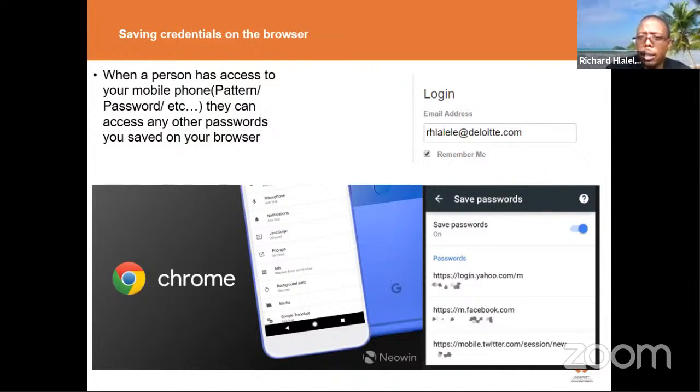And if a person has the password to your phone or your laptop, and they have a little bit of know-how as to how to retrieve the passwords from these browsers, they will be able to retrieve all of those saved passwords. And those passwords can be used to log into all your other accounts at a later stage. So I would advise against saving the passwords there because of that particular risk.